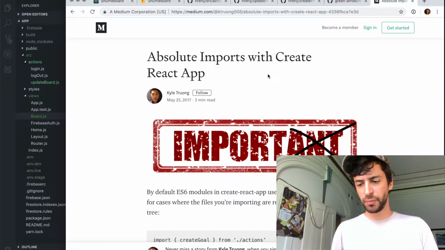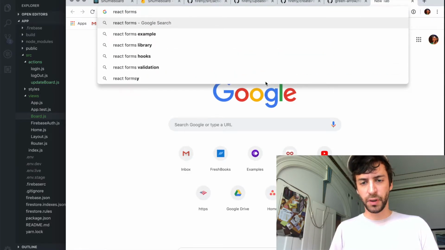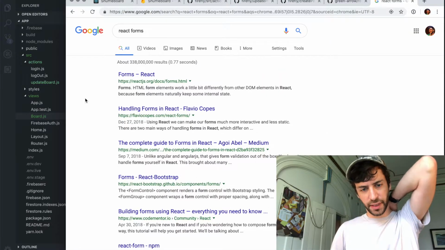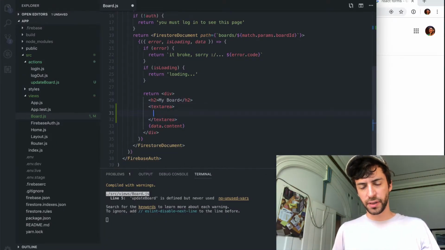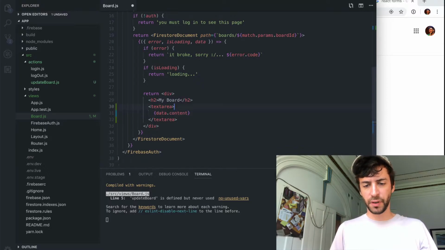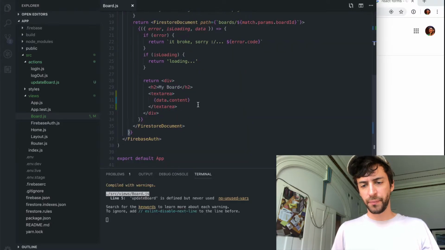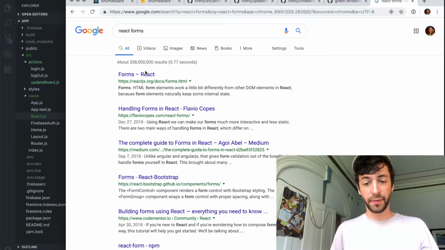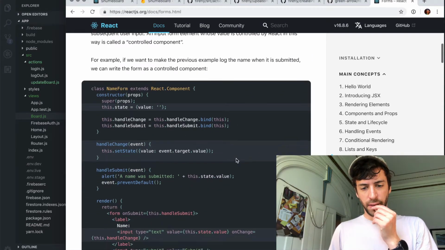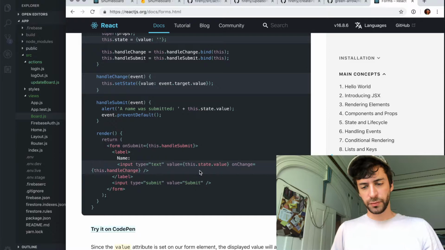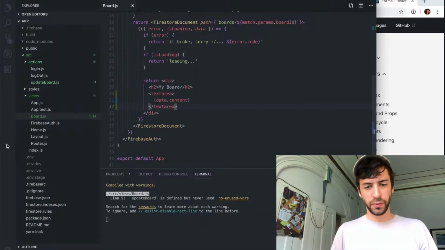Okay, so now we need to look up React forms because I want to make this a text area, and when it changes, I want the content to be updated. I know what to do when it changes. I can update the board here, but I don't know how to do that. I think I did know how, but I forget how to do that in React.